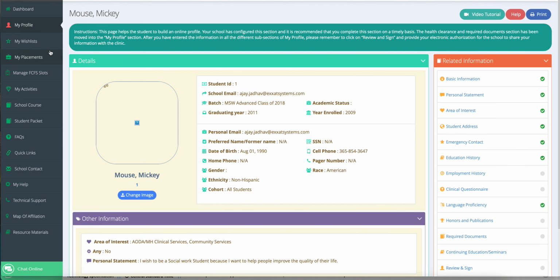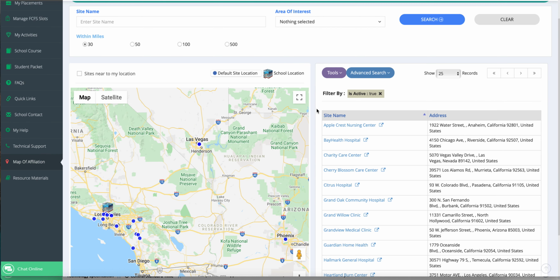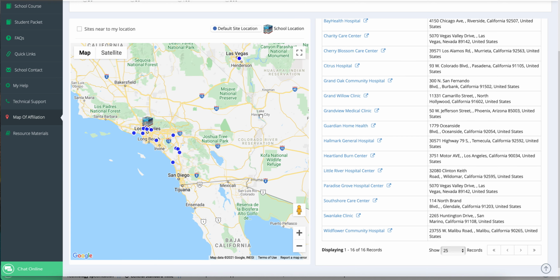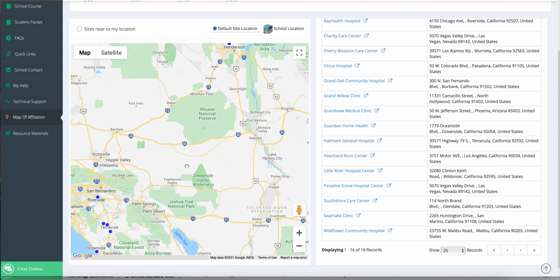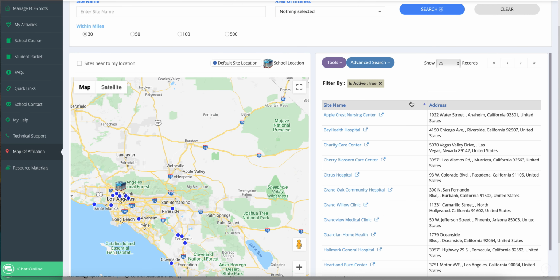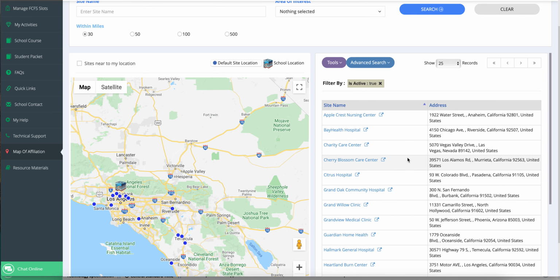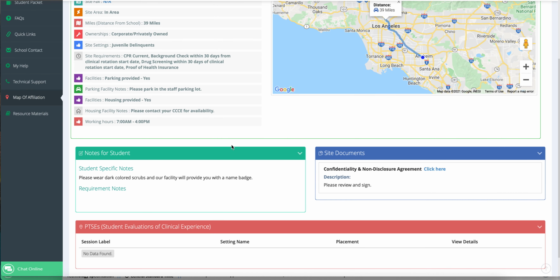The next thing a student would usually do is reference the map of affiliation. This will allow students to see agencies that your program is affiliated with. You can add filters to this map if you would like students to be able to search for sites by program type, such as BSW or MSW, or by setting, such as school setting or health setting. If a student clicks on an agency, they will see information such as how far away the site is from them, notes you have made for the student, requirements, or agency-specific documents.